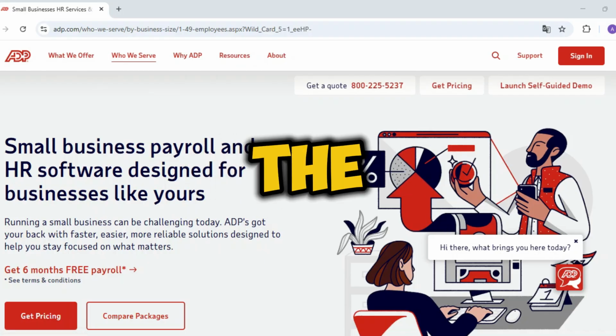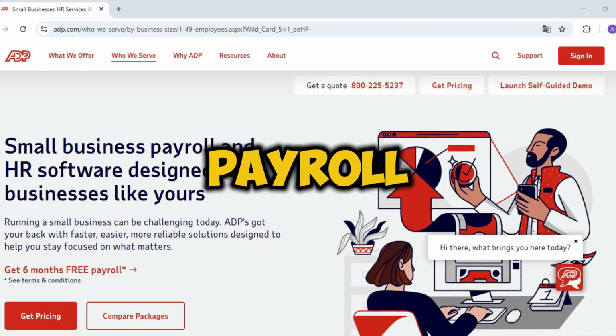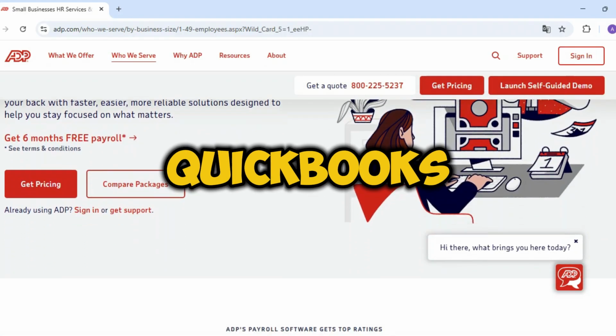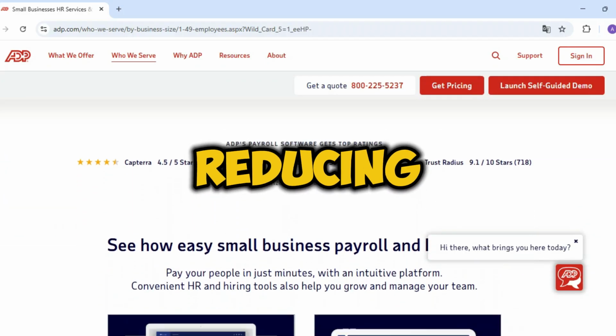Let's break it down. The integration pushes a summary of each payroll from ADP into your general ledger in QuickBooks or Xero, saving you time and reducing errors.